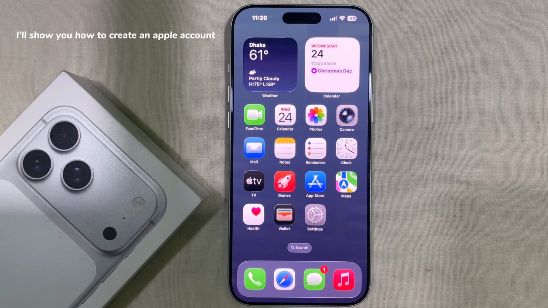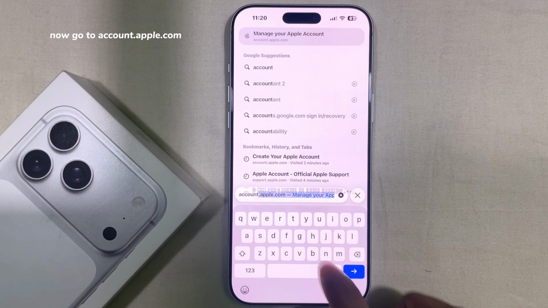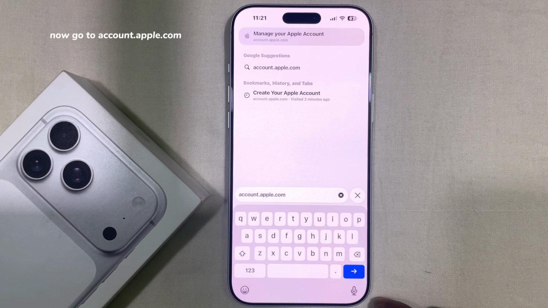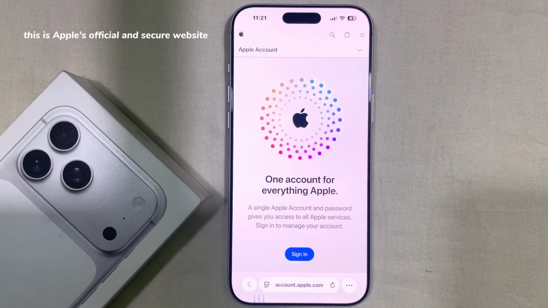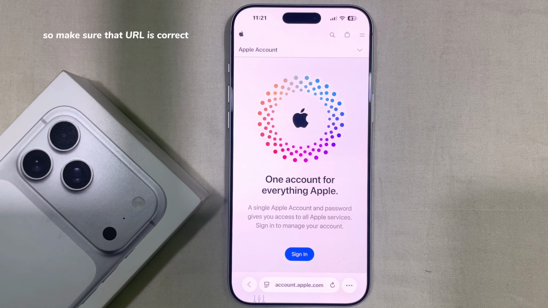Hello everyone, in this video I'll show you how to create an Apple account, previously called Apple ID, using any web browser. So first of all, open any browser you want. Now go to account.apple.com. This is Apple's official and secure website, so make sure the URL is correct.